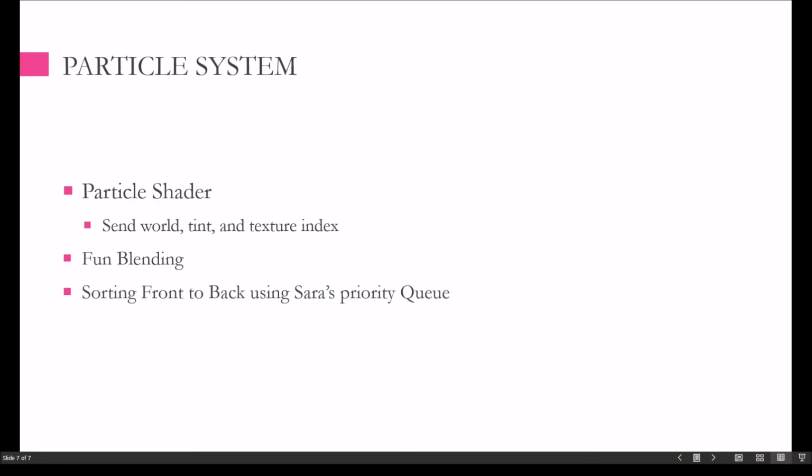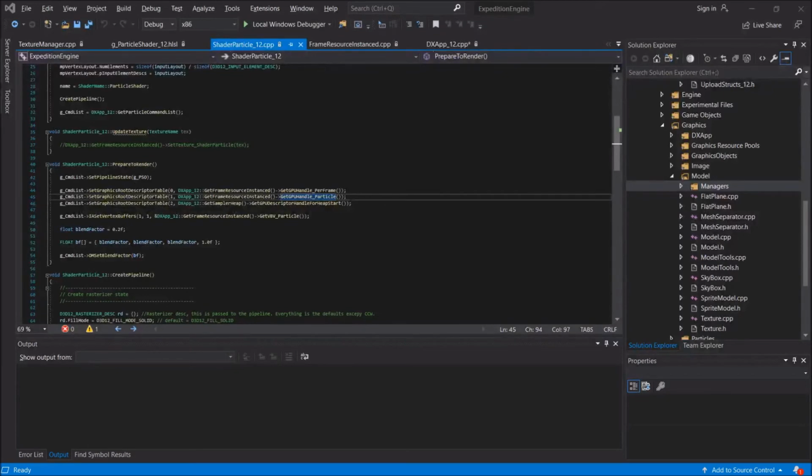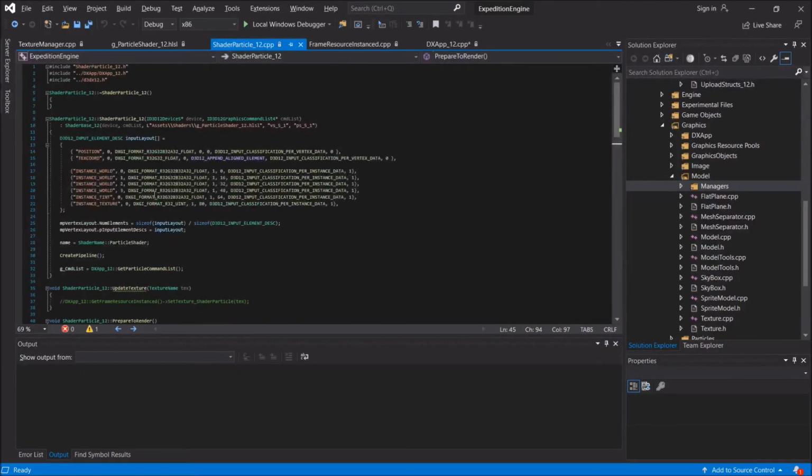Next, the particle system. As I showed you, it sends the world. You also send a tint, which is cool, so you can tint your particles. I'll show you a demo in a second for all of that. And then you can also get the texture index.